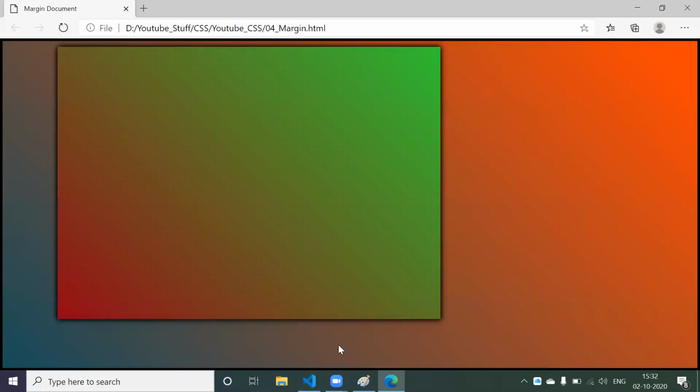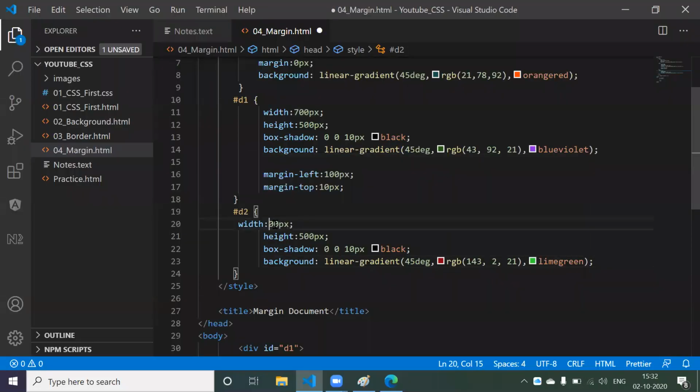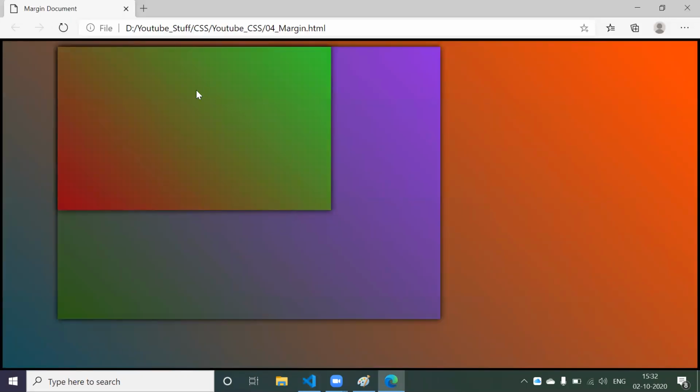Okay, we got it, but let me change the width and height. I'm going to give the width as 500 and the height as 300 pixel. Save it, come to your browser. Yeah, now this is our inside div. For this div the parent will be this div, and for this div the parent will be the body. Now this is our requirement.